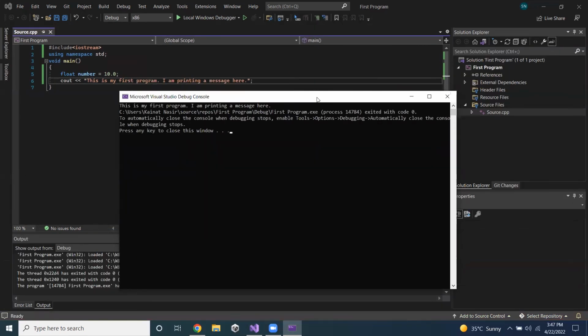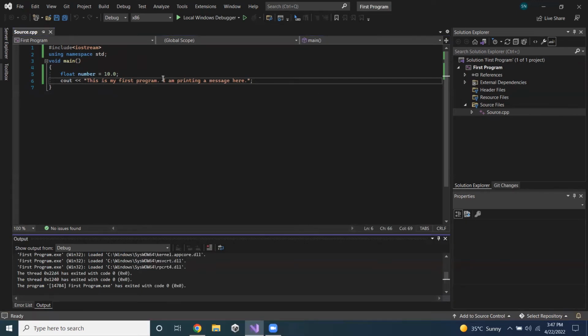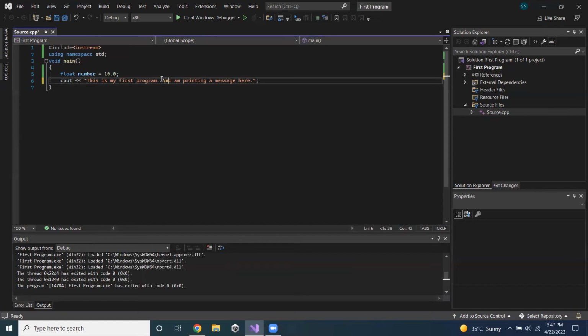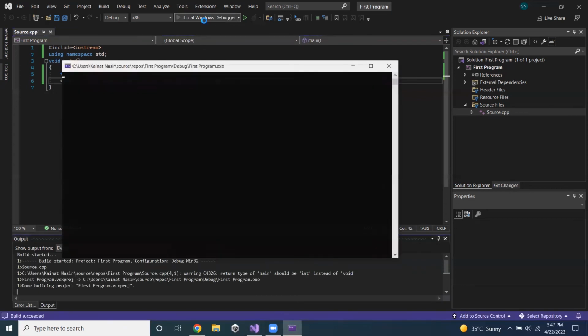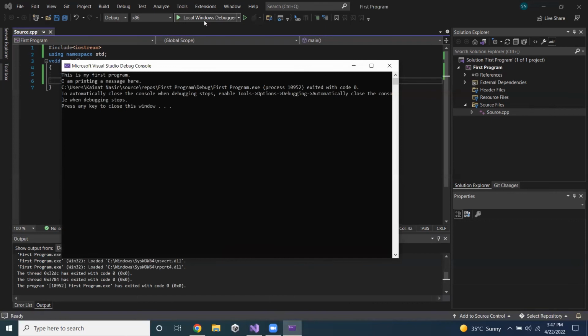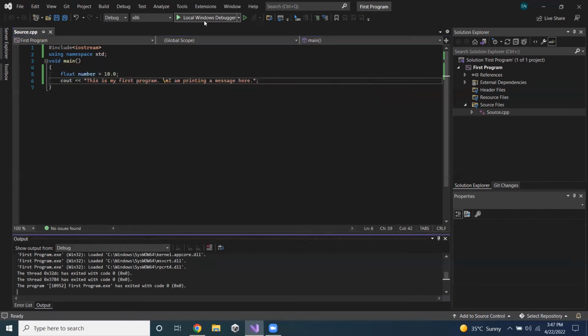Now let's suppose you want to display these messages on separate lines. For that, you will use the escape sequence for new line, which is \n. Now, when you execute the program, you will see the two messages are printed, but on separate lines. This is my first program. And on the second line, the output is I am printing a message here.